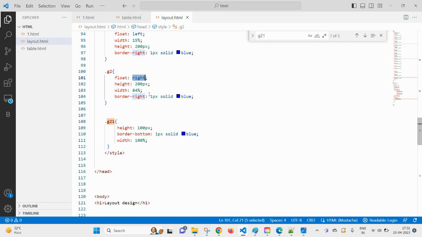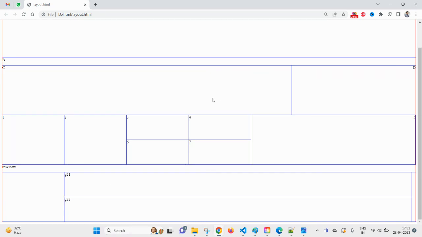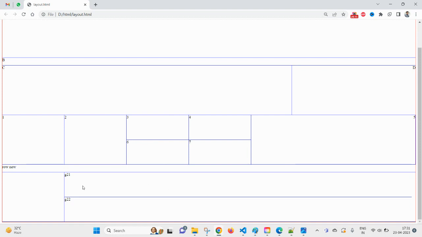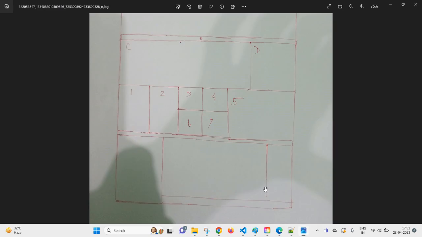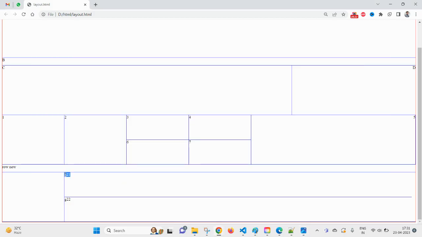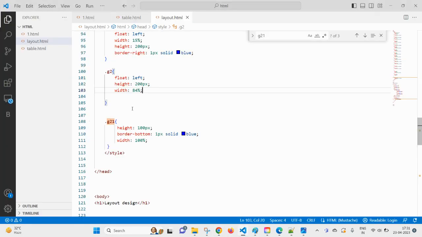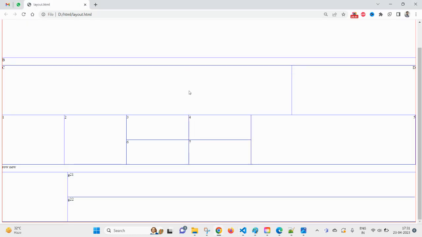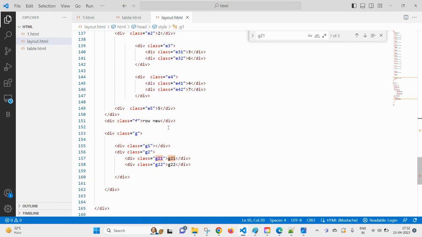You can also make it float left so that it begins from the left. Clear? So for g2 you can remove this border right, and you see it is coming, g21 and this. Okay, so this one and this one achieved. Now g21 has two columns as you see here, 1 and 2. So you can also create that. 0.8 you can make so that it touches the border. Okay, now it's touching the border. So now you have to make this g21 in two columns.